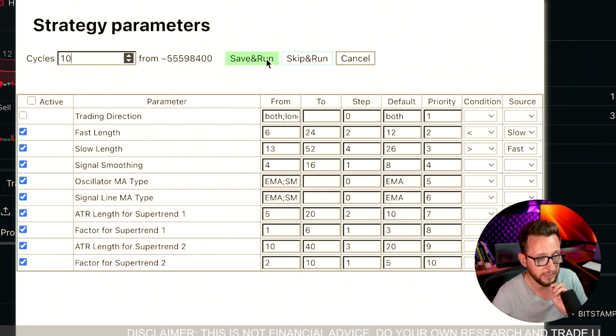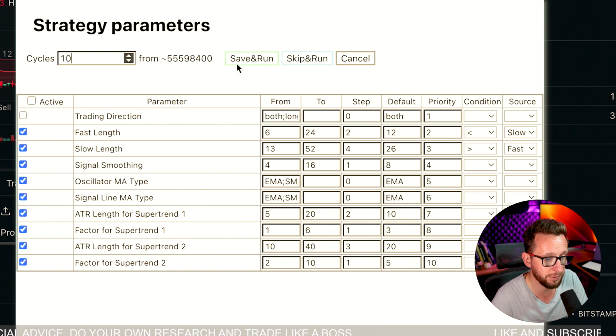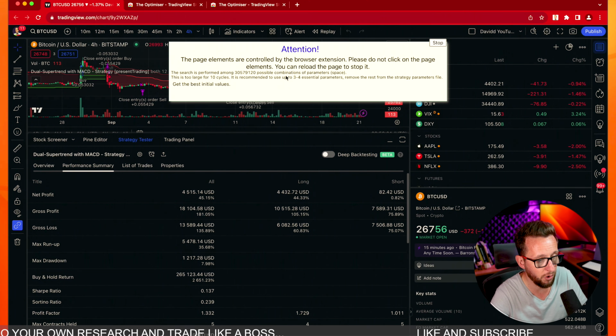Okay, so we're going to go save and run up here. We're going to leave the rest as they are and not change anything. Yeah, looks pretty good, so we might as well just move on. Let's press save and run. It's now going to go through all of the results and try and find your best settings for you.